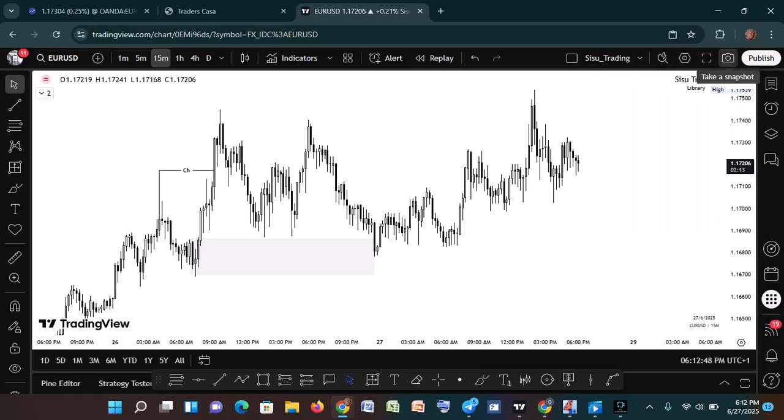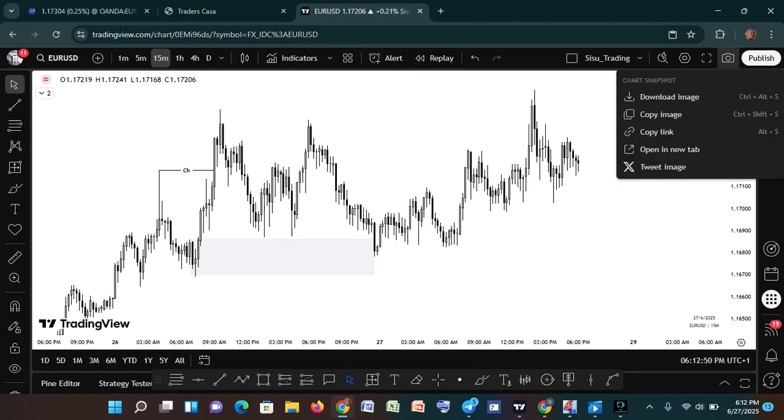And here you have take a snapshot. If you click on it, it's going to show you download image, copy image, which is your particular chart. Download image, copy link, open in new tab, and whatever it is. Maybe you want to send this image somewhere, you can copy the image and go and paste it wherever. You can download the image and send it anywhere.